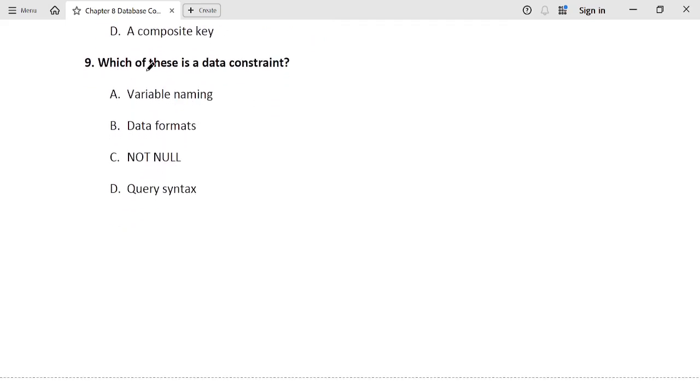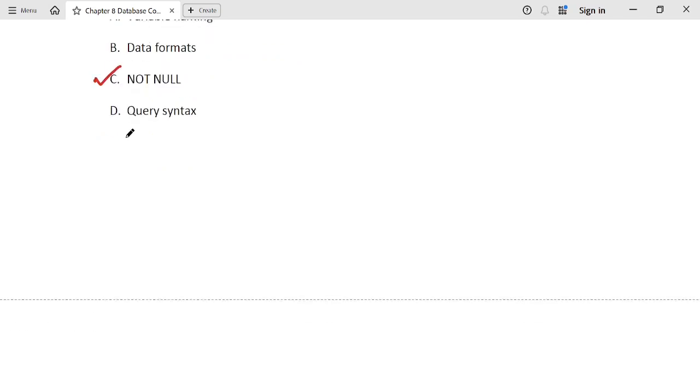Question number 9. Which of these is a data constraint? Option A. Variable naming. B. Data formats. C. Not null. D. Query syntax. So here option C, not null, is one of the constraints.